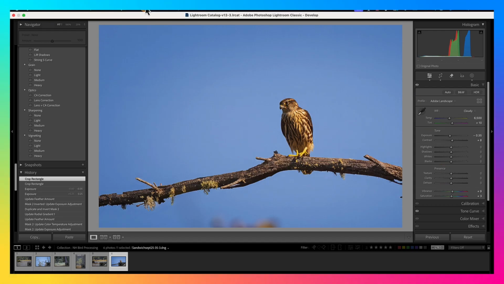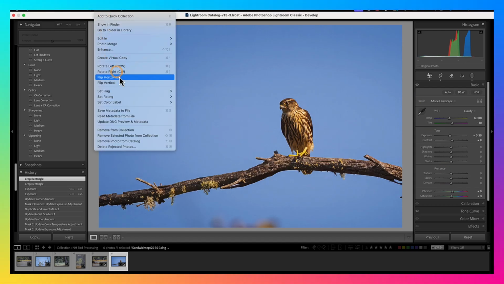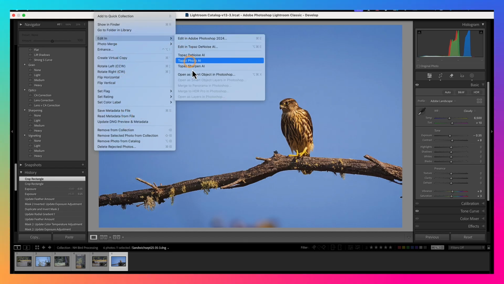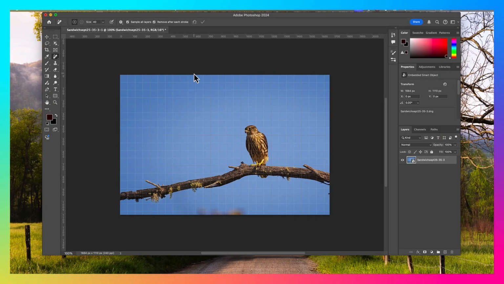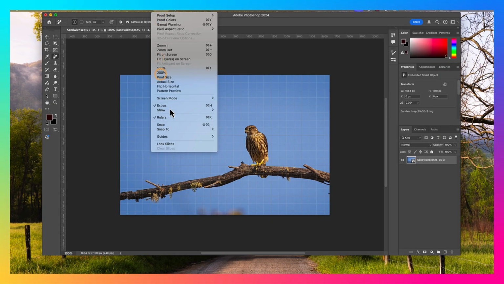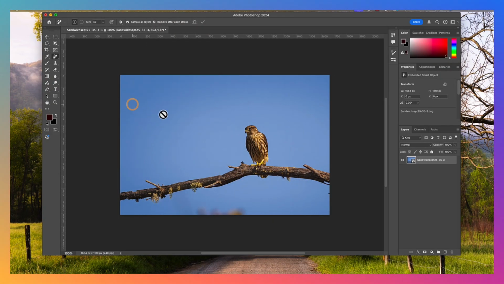when it's all said and done. Now, the last thing I'm going to do is take this photo and edit it as a smart object over in Photoshop. Let's go ahead and turn the extras off. We're going to add a layer so we are non-destructive with our work here.